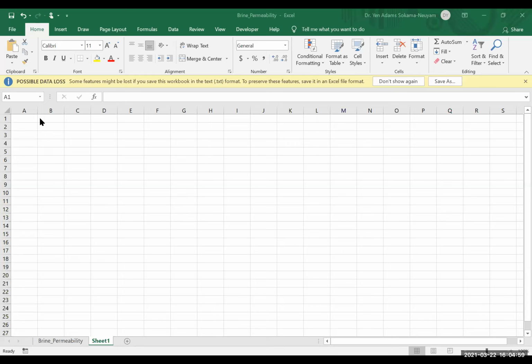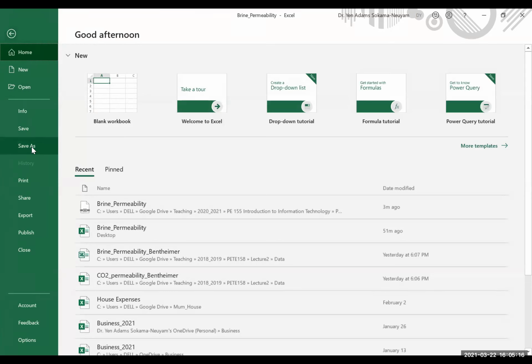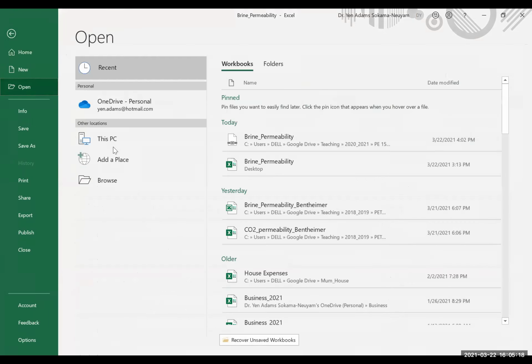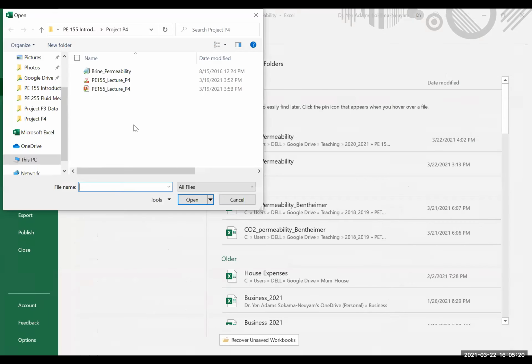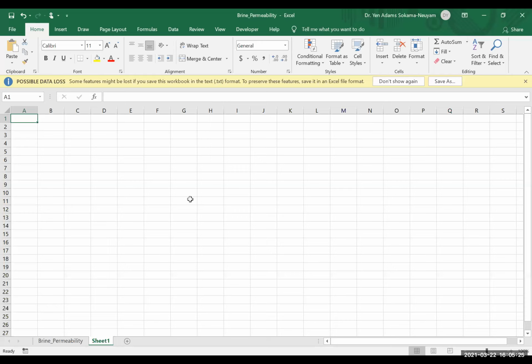As I said, you just go to File. If you want to import the data, you go to File, Open, and then you browse to where you've kept your file, and then Open. When you click on Open, it will bring you a box.